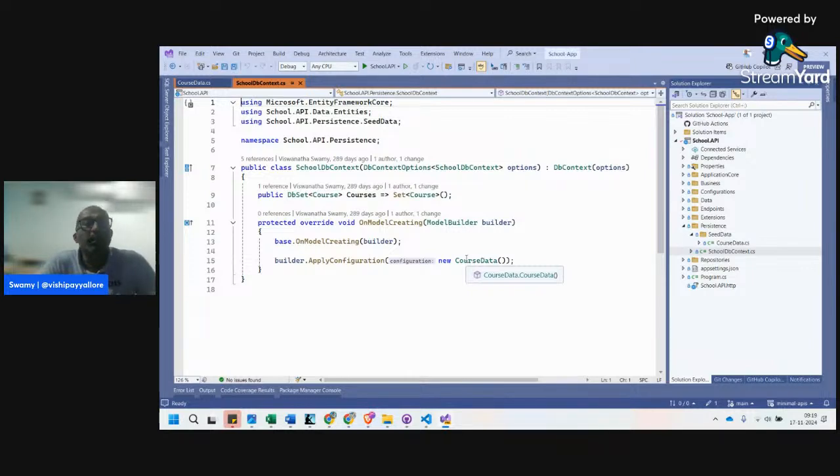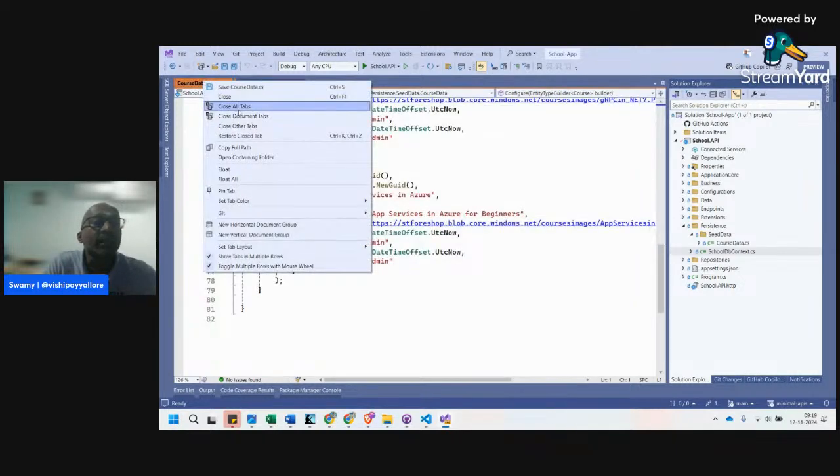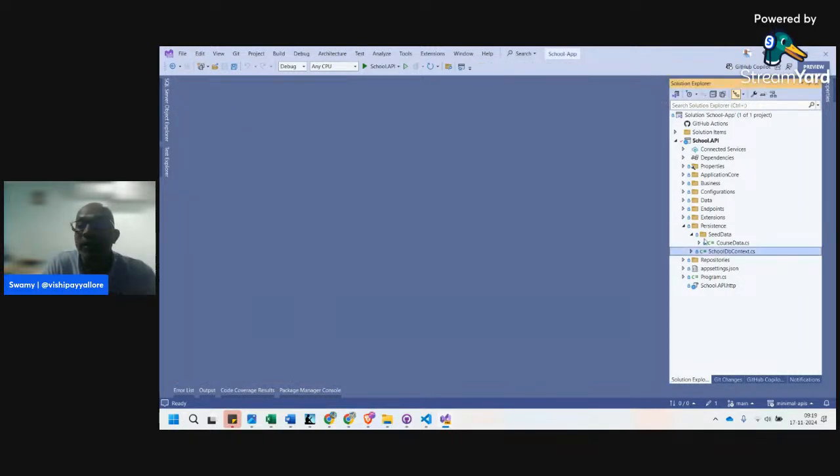And also, if we have multiple tables, this is where we can configure the relationship. Like so-and-so table should have one or more of, like a single course will be taught by one tutor or a couple of tutors, or one tutor might teach one course or multiple courses. Something of those kind, we can define here inside the on model creating.